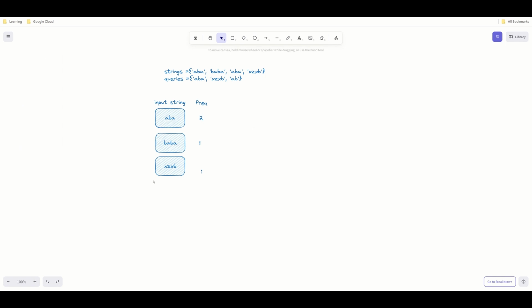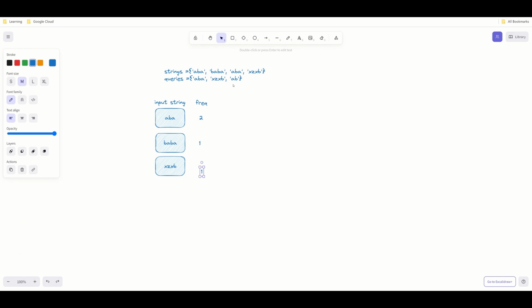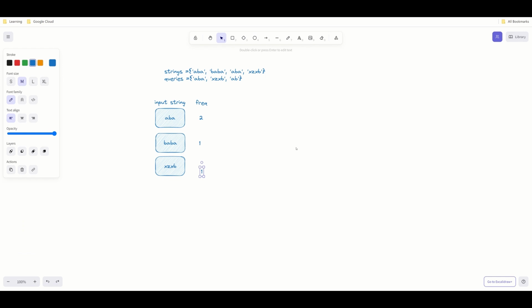With this frequency table, we walk over the queries array. Now, ABA occurs two times in the input string as per this frequency map, and so we add 2 to the results array. XAXB occurs once, and so we add 1 to the result array. AB is not found in the frequency map, and so we add 0 to the result array. And we finally return the result array as 2, 1, 0 for this example.